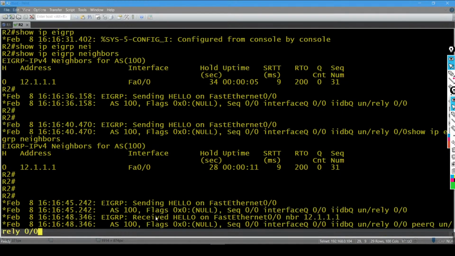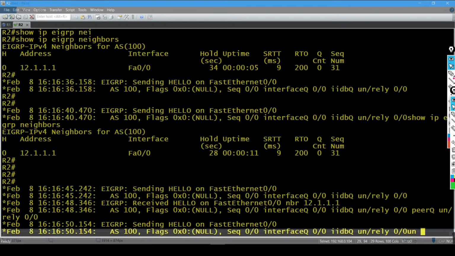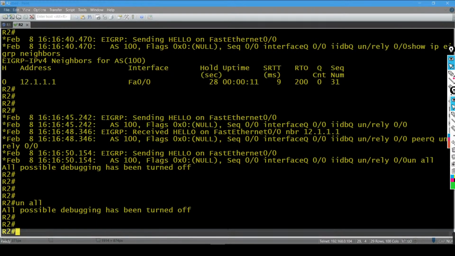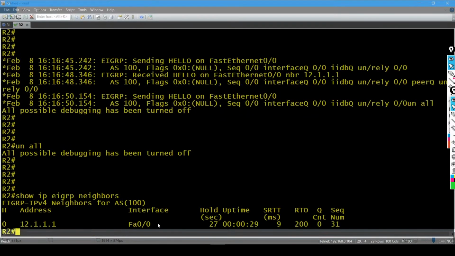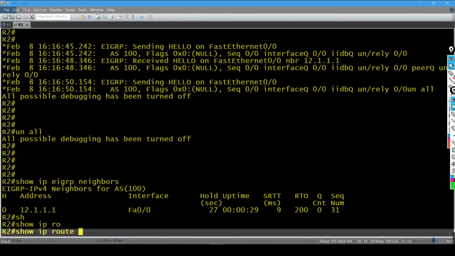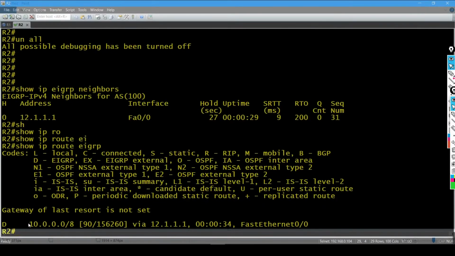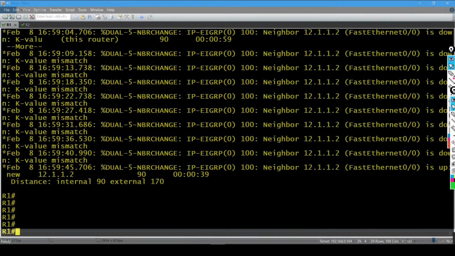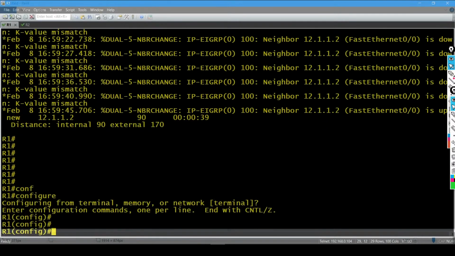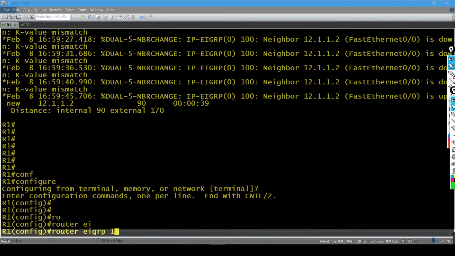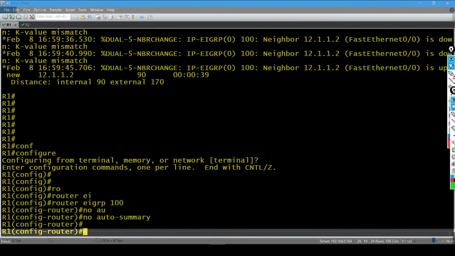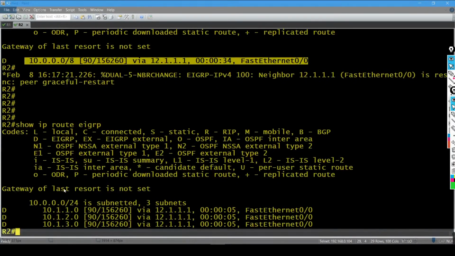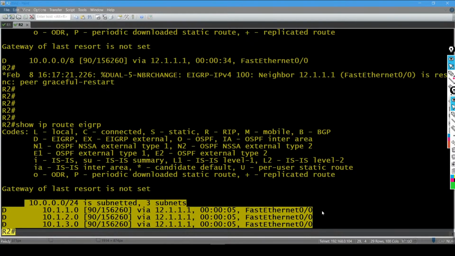So here you can see debug is enabled. So let me disable all. Okay, and now you can see neighborship is fine. So IP route EIGRP. The router has learned all these prefixes. By default auto summarization is enabled, so let me disable auto summarization here. Go to global config, router EIGRP 100 and say no auto-summary. Now on router 2, if you run IP route EIGRP, you can see the router is receiving classless networks.